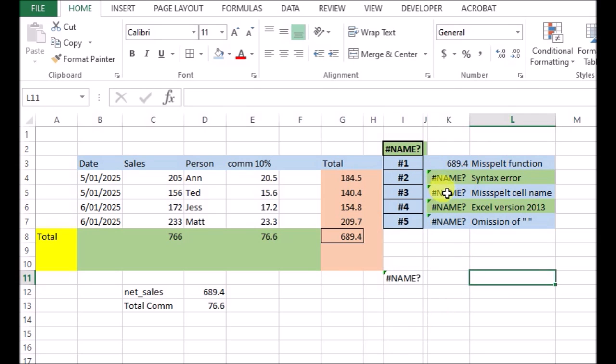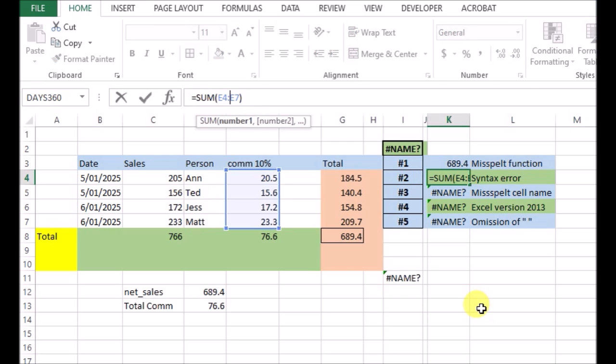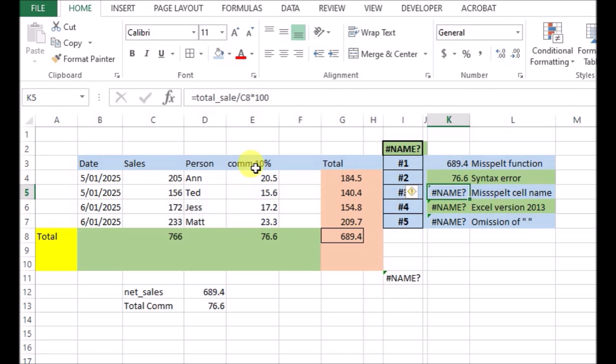Now the next one here, number 2, is a syntax error. I'll click on it. It's the same calculation again, a sum of these totals, but you'll notice the difference in this formula here. And if I go back to the first one, you'll see the sum G4 to G7 is separated by a colon. And if we go to this one now, you'll see that this one hasn't got a colon. That's a total of these commissions here. So if we put a colon in, everything will work out fine, hopefully. There we go. That's the sum of these commissions here. So that's the syntax error.